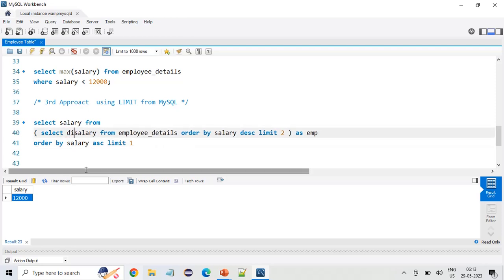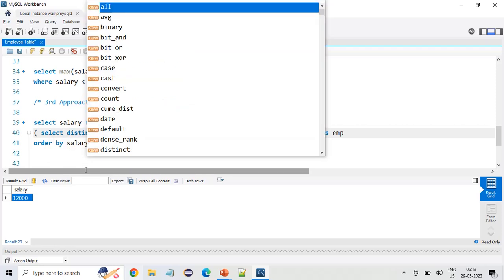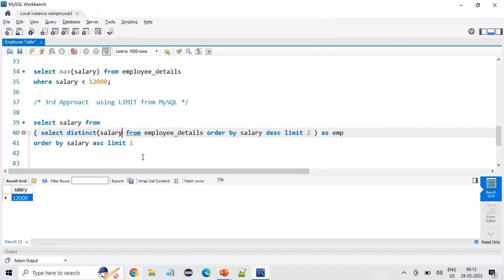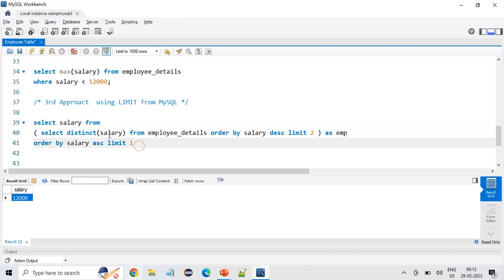So what I have to do, I have to do distinct of salary, which means if there is any duplicate, it will not give me the duplicate value. If I see over here, now the output is 12,000, 6,000 and 4,000. If I don't have distinct, you will be getting 4 rows. If I have distinct, you will be getting only 3 rows, which means even though you have duplicate, that duplicate will be considered as only one value.